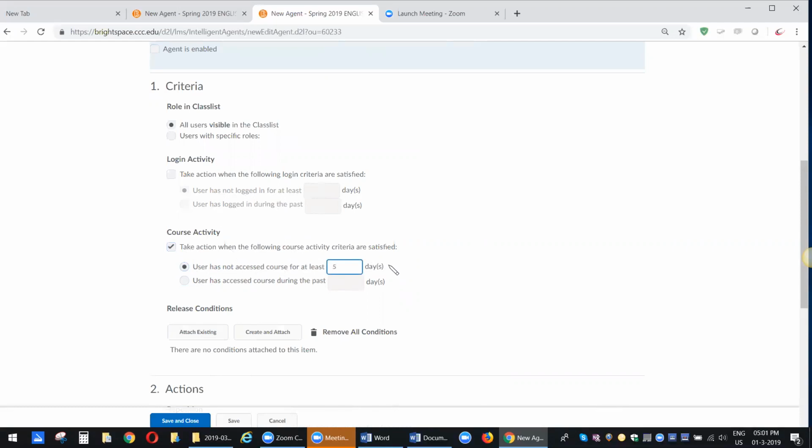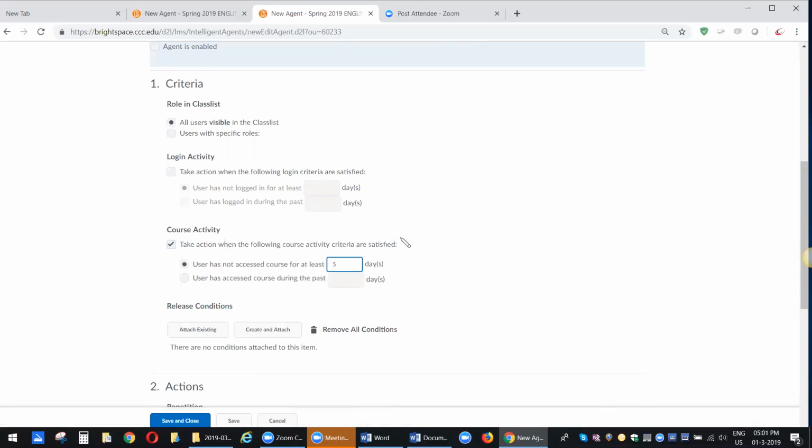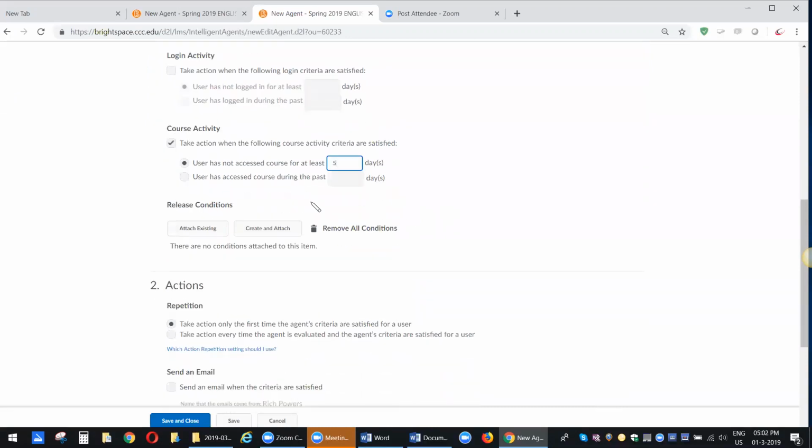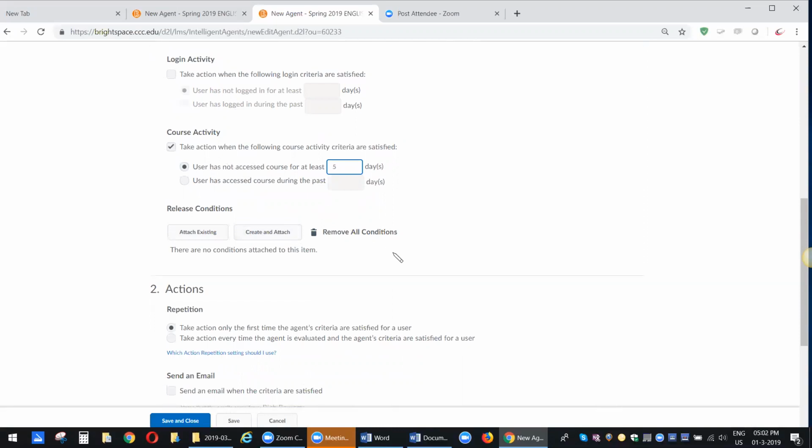In online learning, sometimes it's helpful to do this for 3 days in the initial week, every 3 days, and then you can disable that and make it a little bit longer. It depends on your preferences. Okay, then ignore the release conditions for this particular intelligent agent, but you would use release conditions if you wanted to have it for an assignment that was past due or a discussion or a quiz. Then you would use these and you wouldn't use the login or course activities. Okay, so we've got that set up.